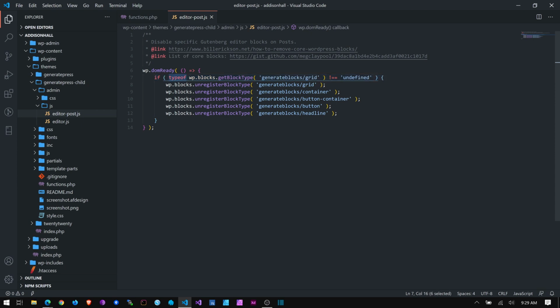So I'm telling WordPress, okay, if you go grab this object or whatever it's called in JavaScript, and pardon me, I don't know the exact term. If it is a type of undefined, or rather if it is not, see the exclamation point, if it is not equal to undefined, then output this JavaScript and go ahead and unregister all these blocks. And you can do that for any other plugins you like as well.